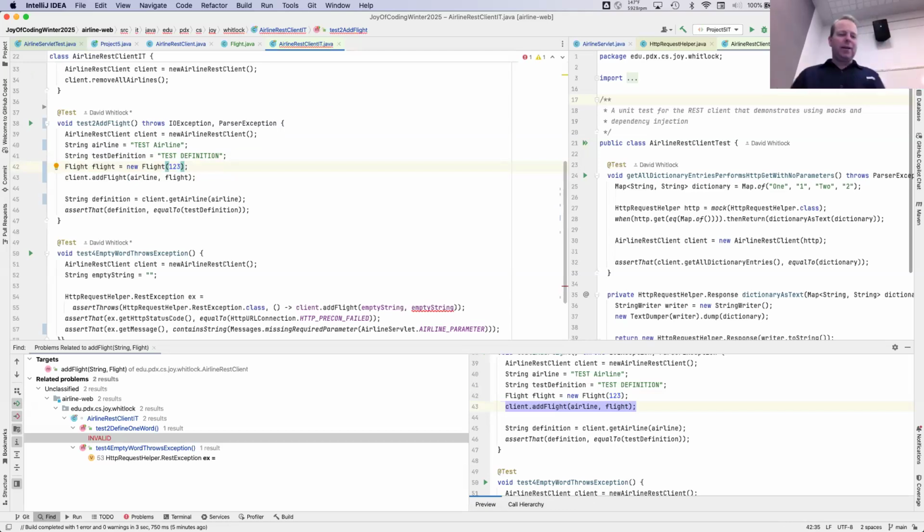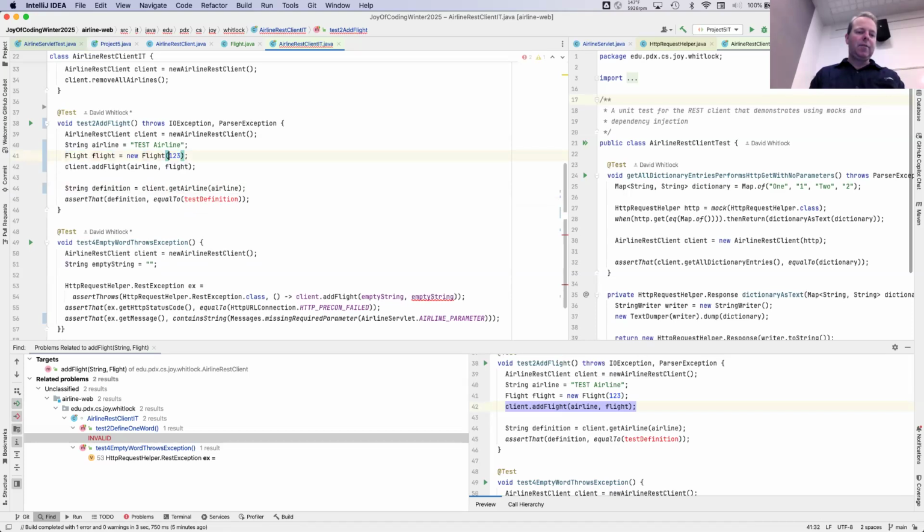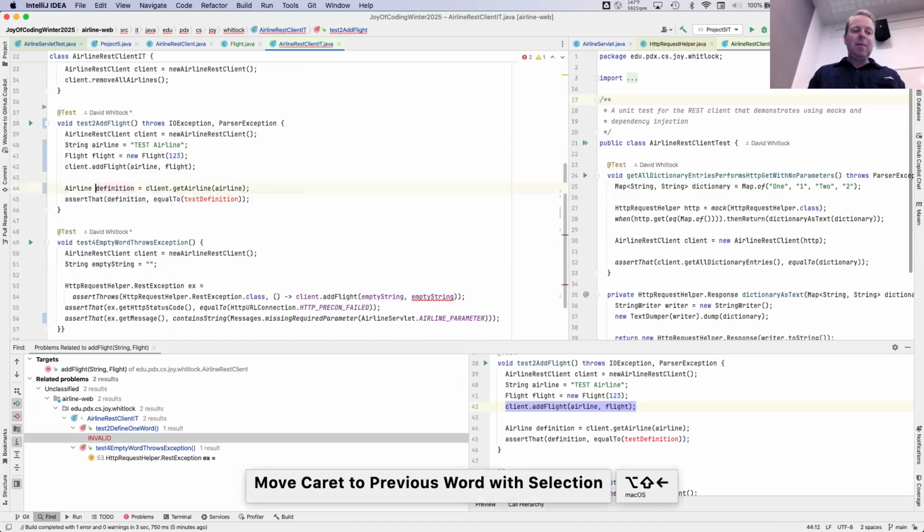So in order to make this test pass, I'm also going to need to change the get airline method here to return an instance of airline, which is good. Okay, so this is going to take a little bit longer. That's fine. I don't need this test definition anymore. Now instead of get airline returning a definition, I want it to return an airline. Now I'm making a lot more changes.